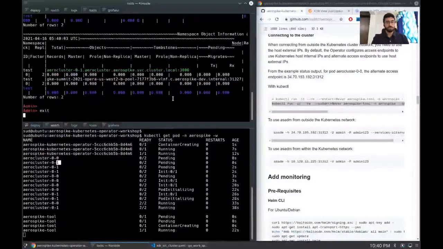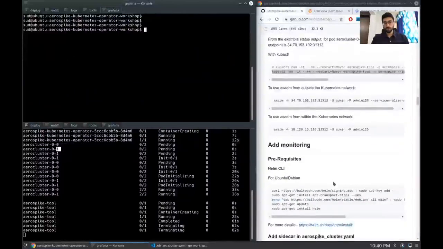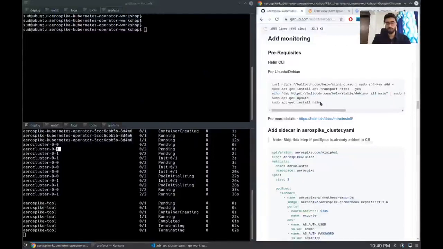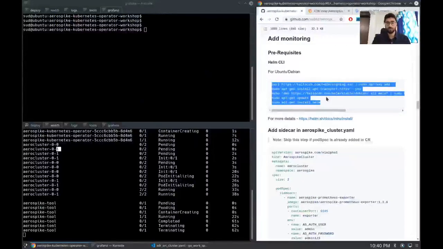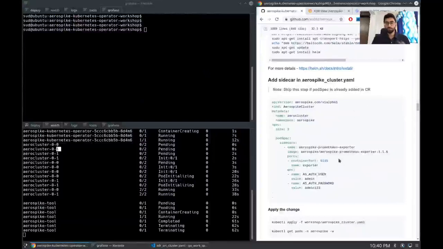So let's try out the monitoring of this Aerospike cluster. Here we are going to integrate our Aerospike monitoring stack with this Aerospike cluster. For that, you will need Helm, and with Helm we are going to run the Aerospike monitoring stack Helm chart. Okay, so what is the method? How are we going to monitor it?